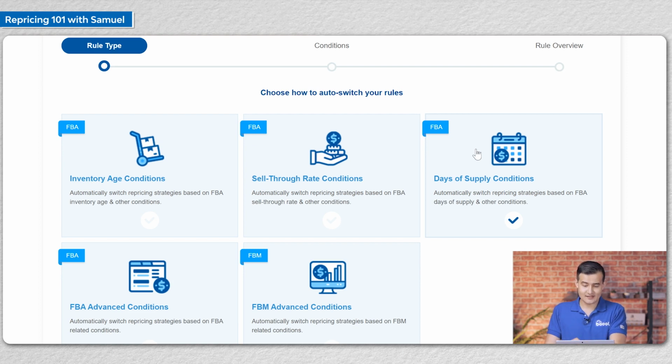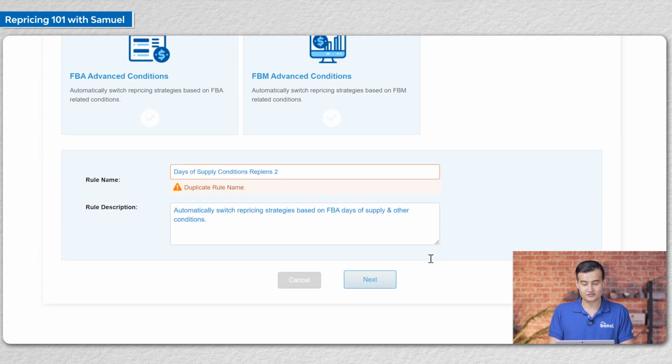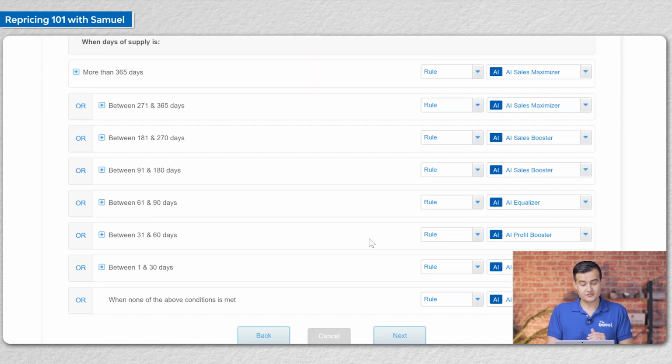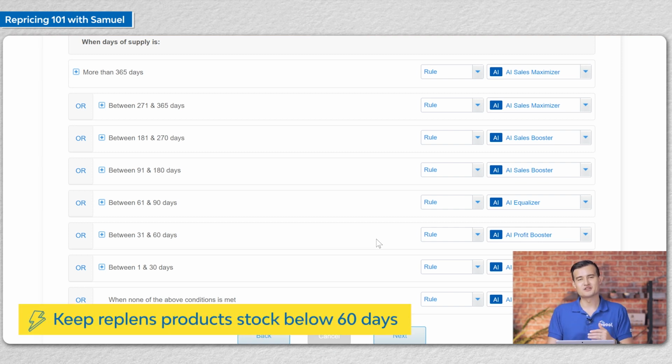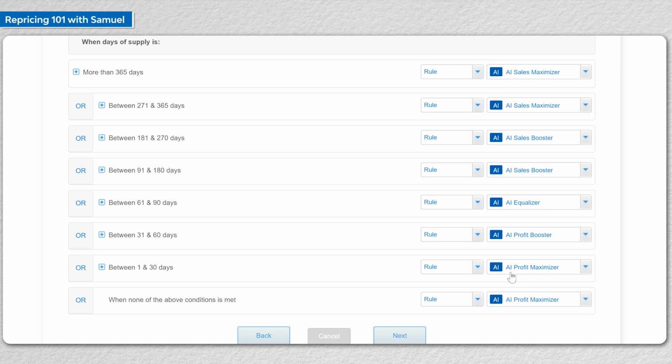So when I select the days of supply conditions, I'm going to go down here. Again, I'm going to put this Replens 2, and I'm going to go to next here. In the next screen, for the days of supply, you're going to see that it goes from 1 to 30 days all the way to more than 365 days. But for our Replens, usually we're going to be looking at between 61 and 90 days and below that, because we're not keeping stock more than 1 month's worth. So between 1 and 30 days, I might put it into a less aggressive rule, which is more on the profit side.